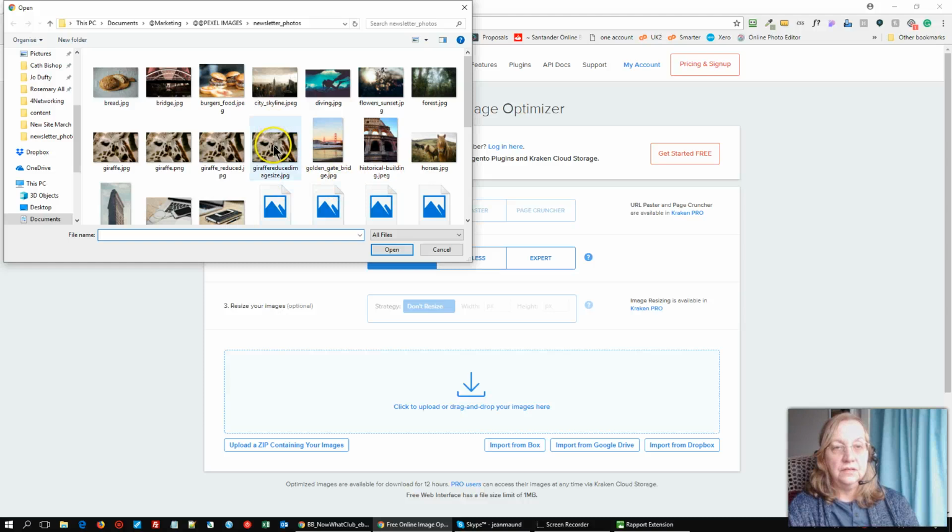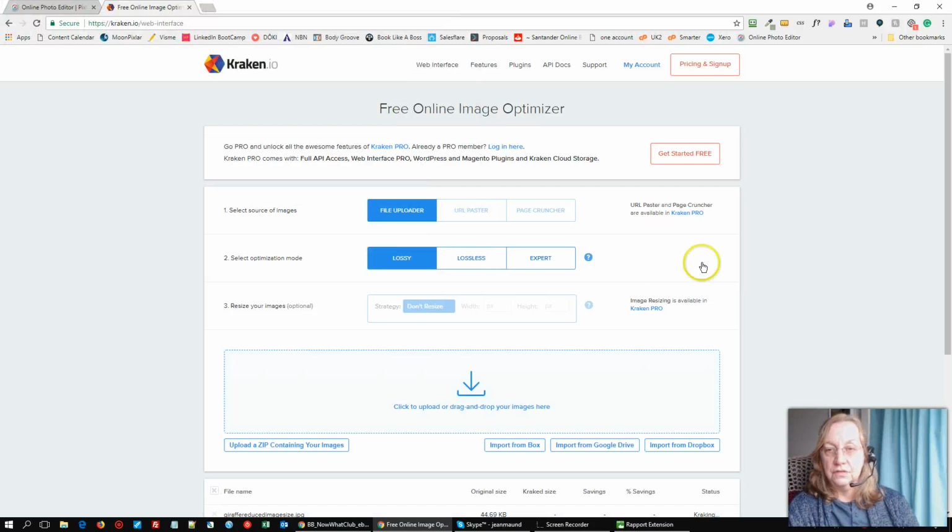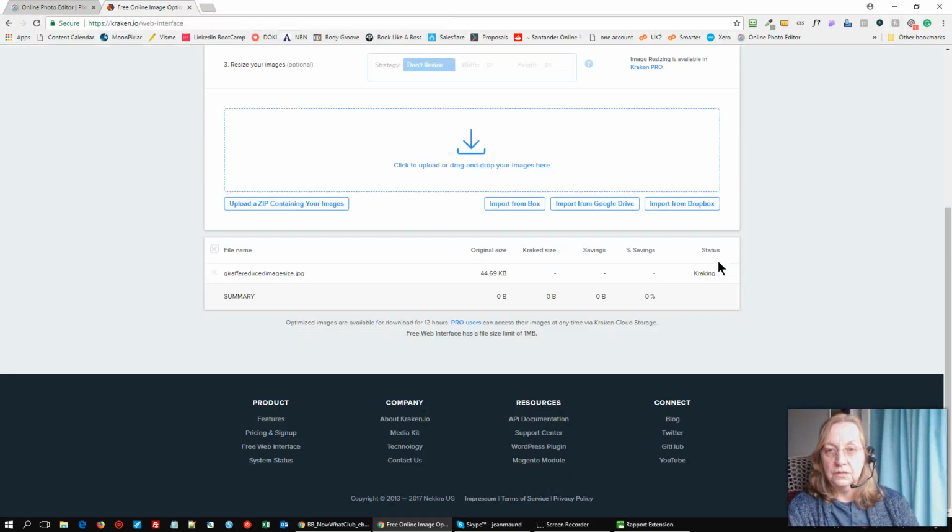and it probably won't reduce it very much because it's already quite small. It's working on it. Let's see what it does. It's taking a little while to do that. It's taking a long time today. You can, if you've got a whole load of images, just upload the whole zip file and it will do them all like that.